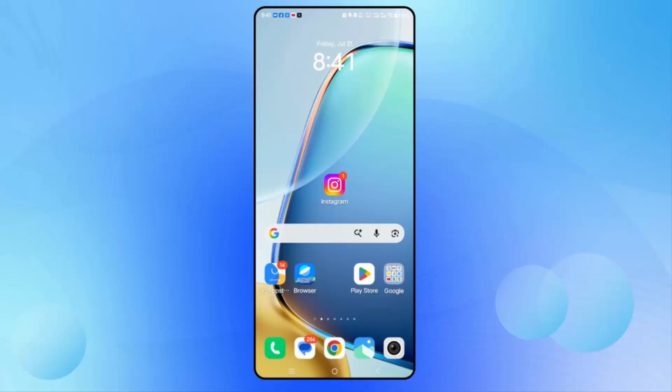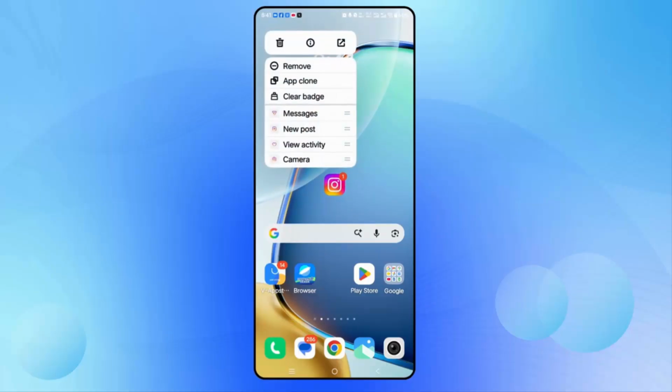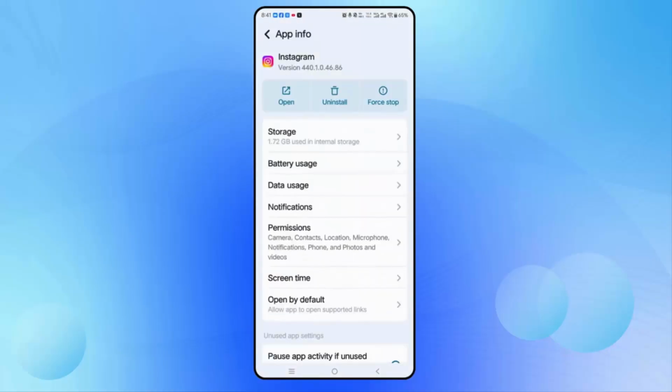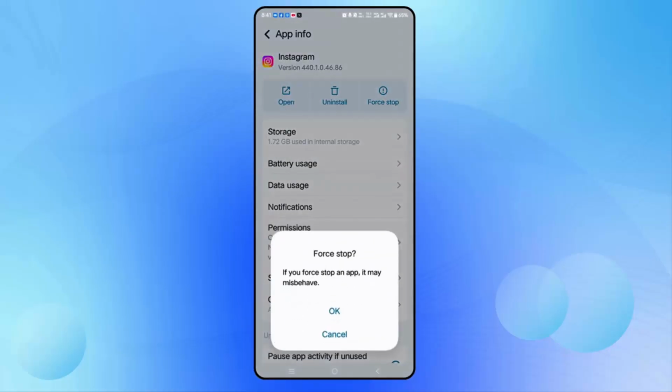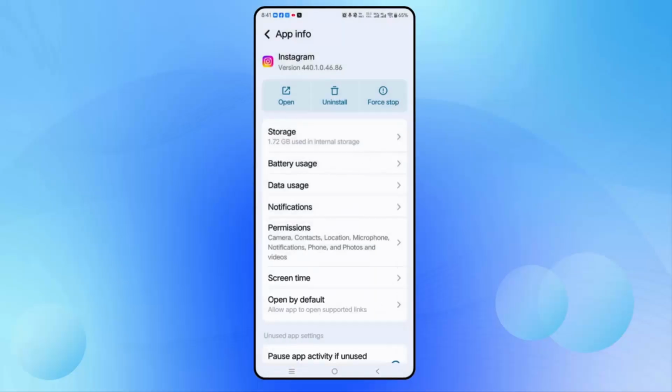If not, the next method is to force stop the Instagram app. For that, you have to click and hold the icon over here. Now click on app info. After that, click on force stop and then click on OK. Once you have done this, now check if the problem is resolved or not.